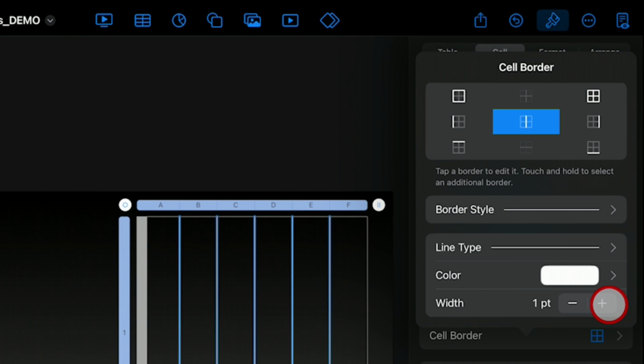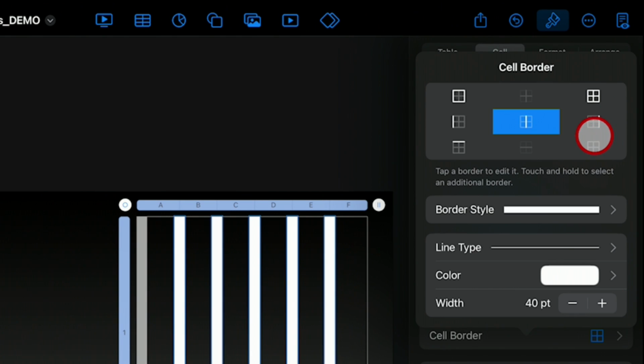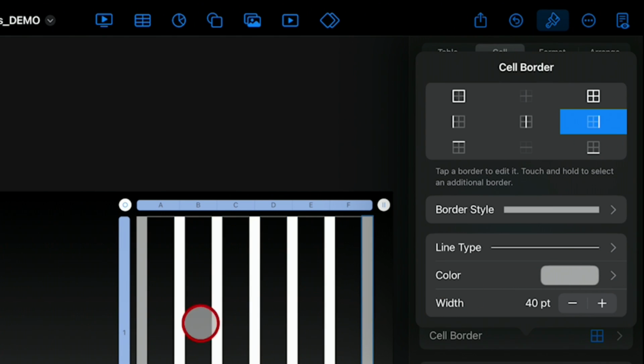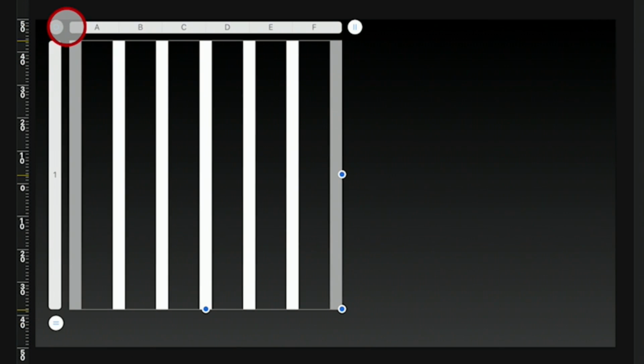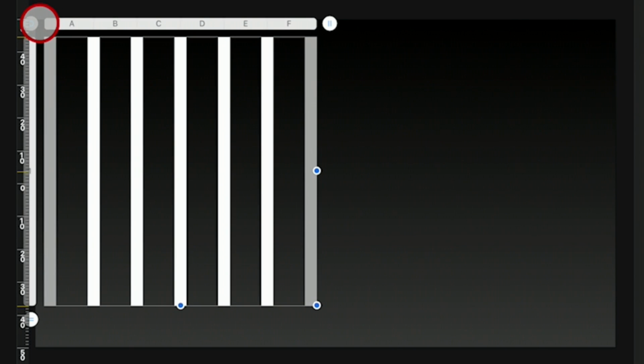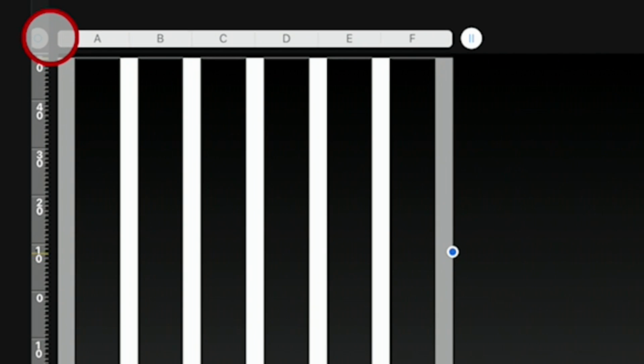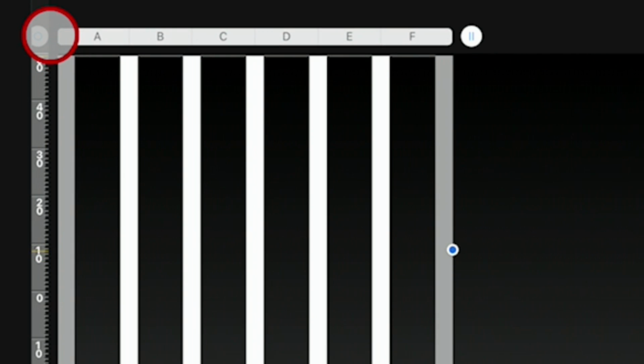Again, set these up to 40. Then we'll go to the far right side and set that one to 40. It doesn't matter if these are different colors, because now what you're going to do is take this table and drag it over here to the very far left side of your slide and line it up at the top. So it's just at the edge there.